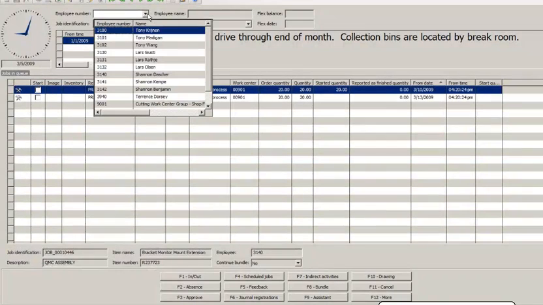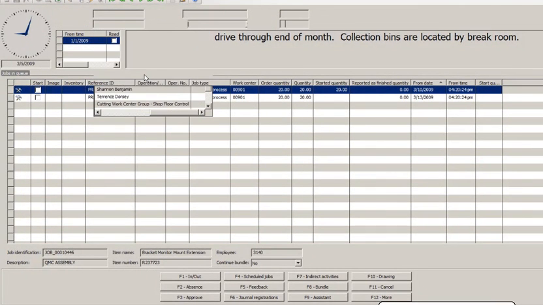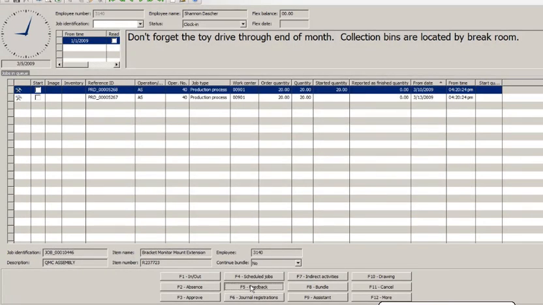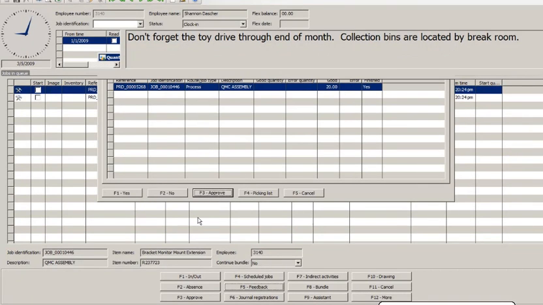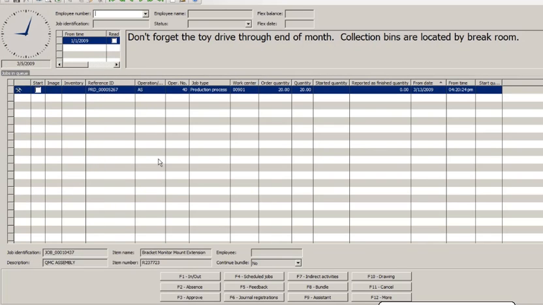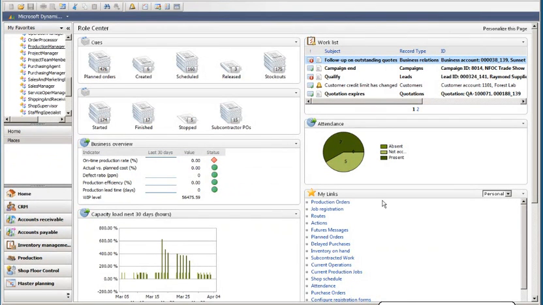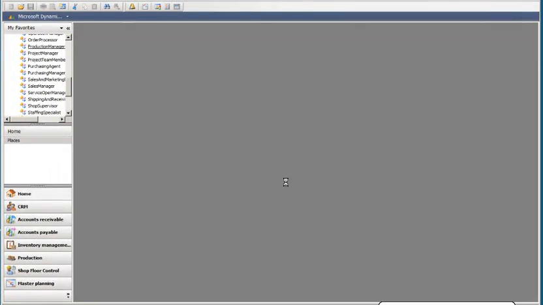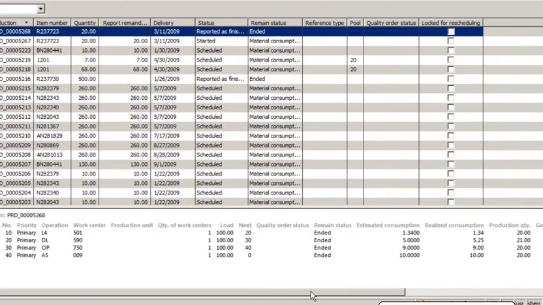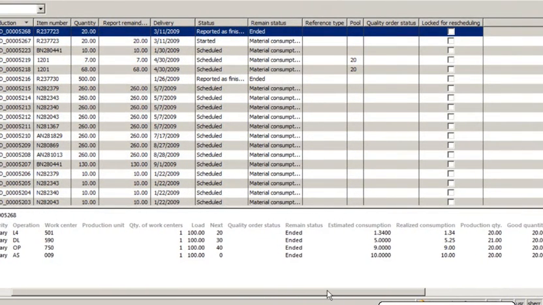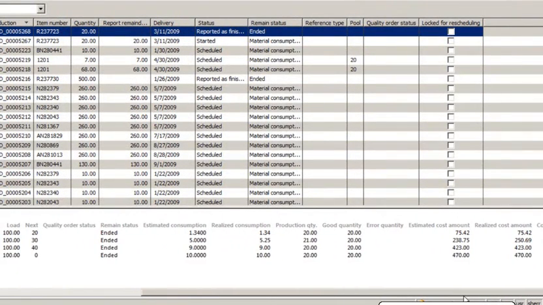When the job's complete, we log in as Shannon again, press the feedback button, enter the quantity that we completed, and say the job is finished. Alright, let's return to our production order and review the bottom of the screen. We can see all the steps have ended, and we can also review the actual charges against the production order, including any variance.